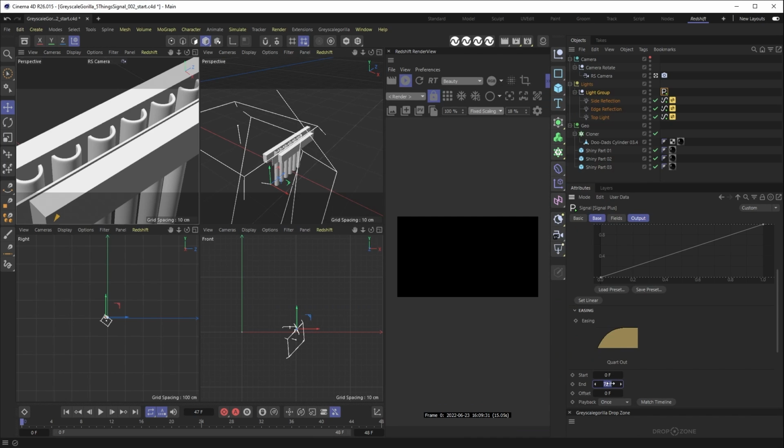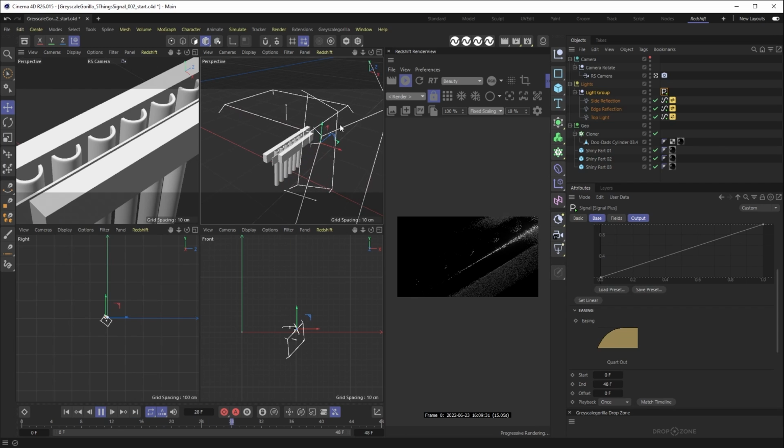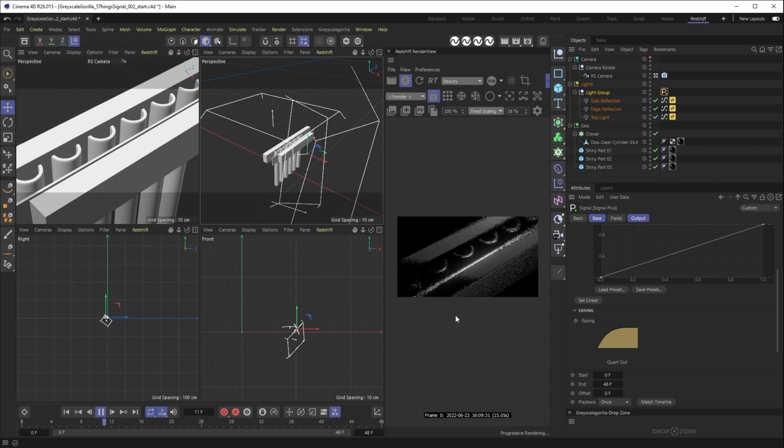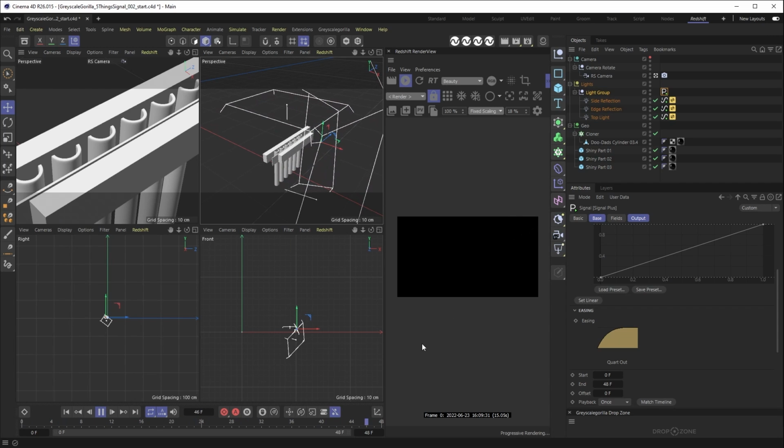And just to make sure, let's set this to 48 frames. And when we click play, make sure we highlight this viewport. You can see the light starts out fast and slows down again. Ooh, and we get that nice animation as the light moves across.